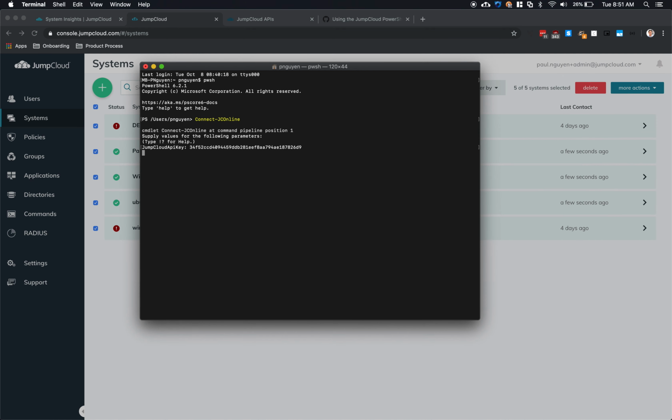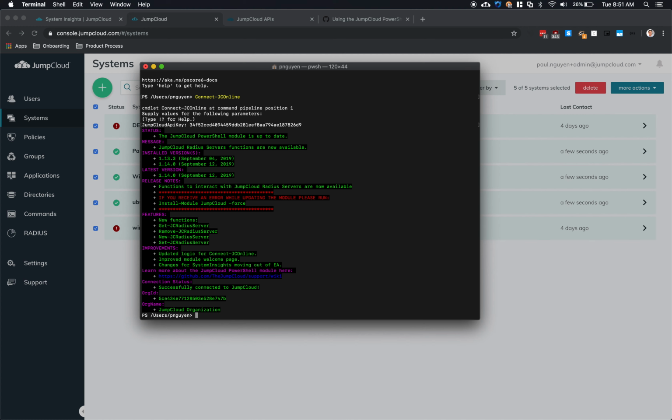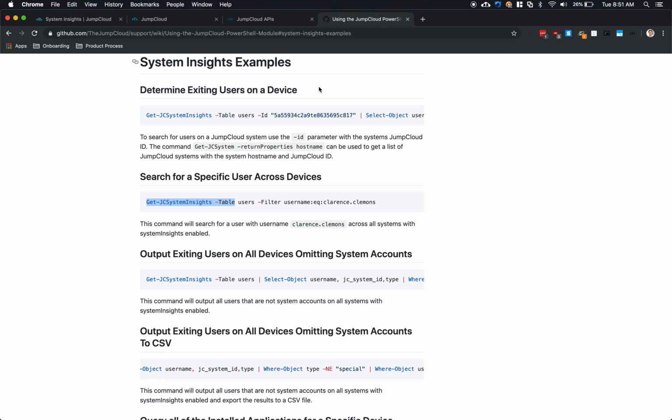Once you're authenticated, the next step is to start querying the API. So we'll go back to the PowerShell documentation here and grab this key command, Get-JCSystemInsights table. This command is what you'll use to connect to any one of the JumpCloud endpoints.